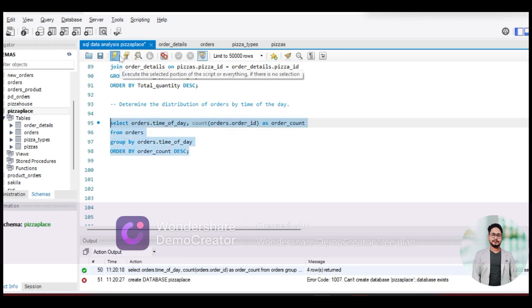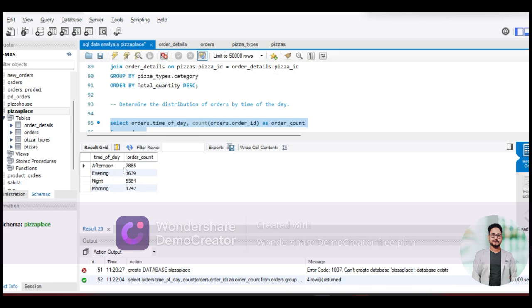Let's see the output. Okay, so we have a successful execution. The time of day, afternoon, we have 7,885 orders. Evening, we have 6,639 orders. Night, we have 5,584 orders. And morning, we have 1,242 orders. So as we can see, in the afternoon we have the most orders. In the evening, we have over 6,500 orders.